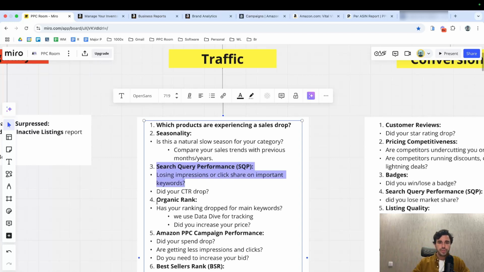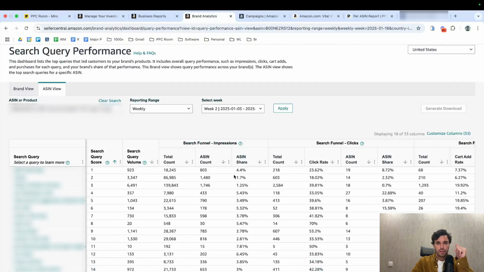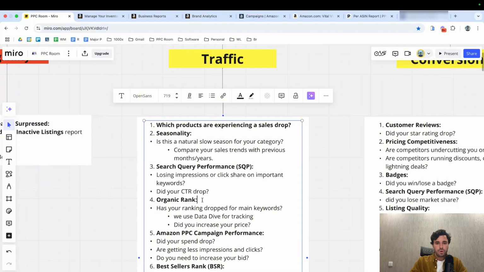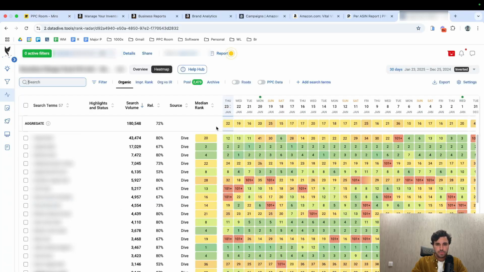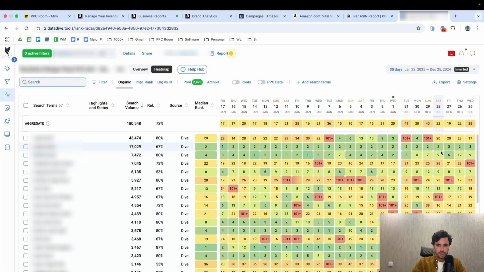And in the next steps, I'm going to tell you what you need to do if you do see that happening. So next, one of the possible reasons why you might be seeing a drop in clicks and impressions is that your organic ranking is dropping. To track our organic ranking, we use DataDive. With this tool you add your product, and you have your most relevant keywords on one side, and then you can see a progression on your keywords.